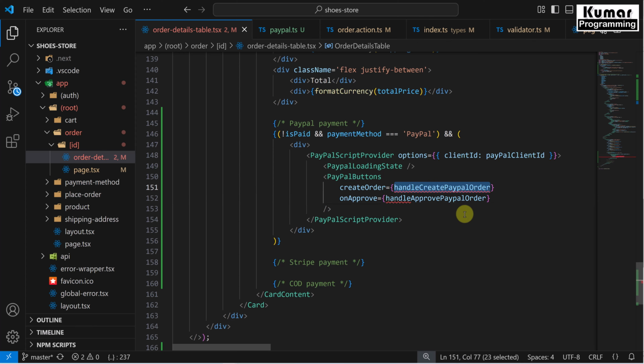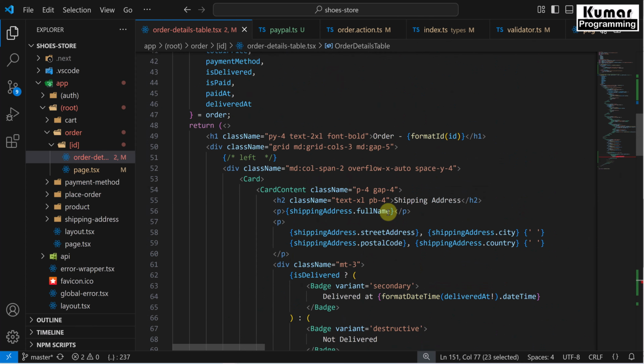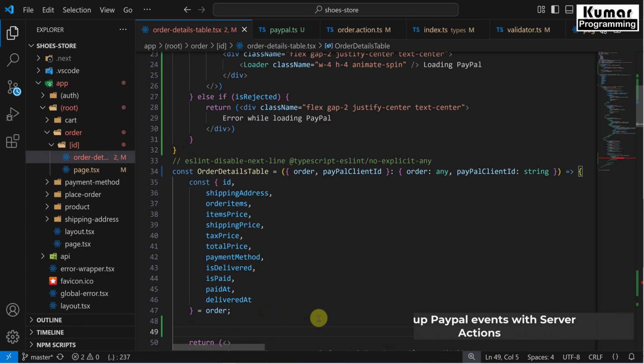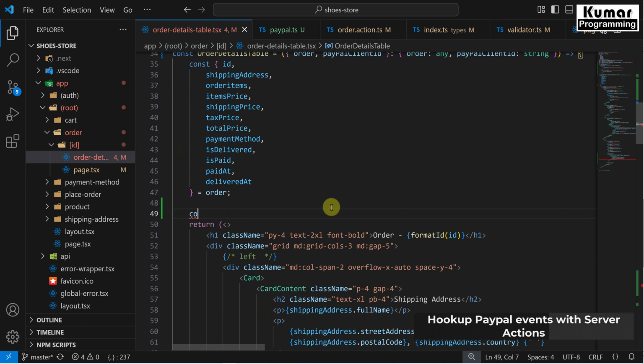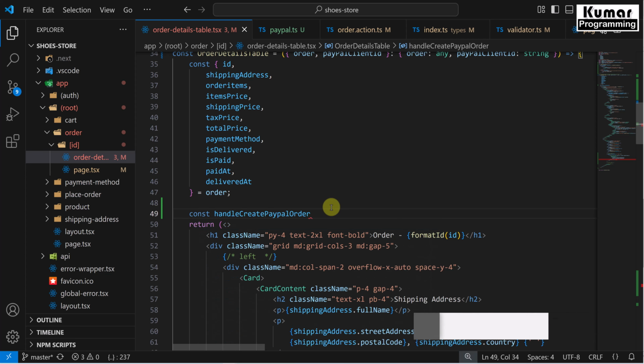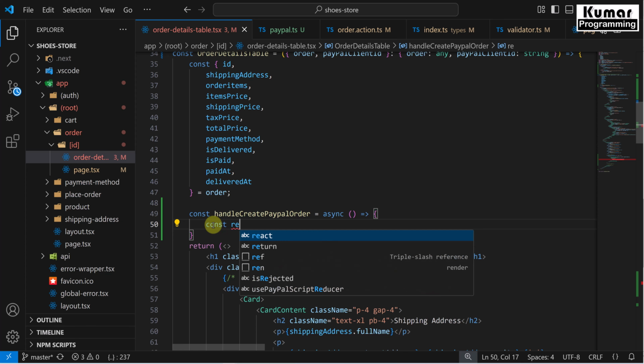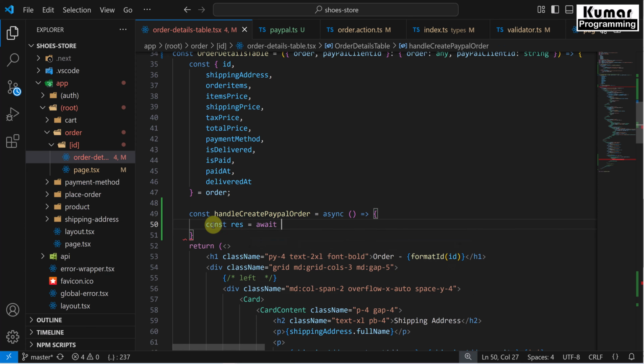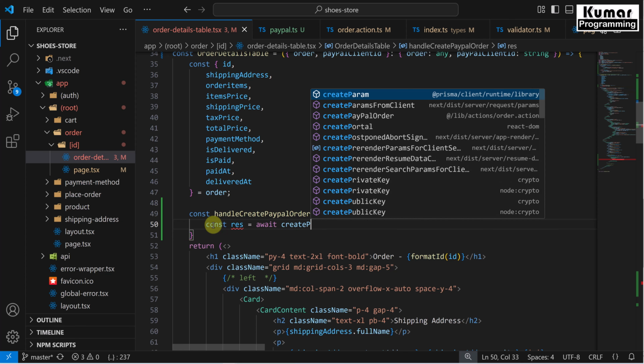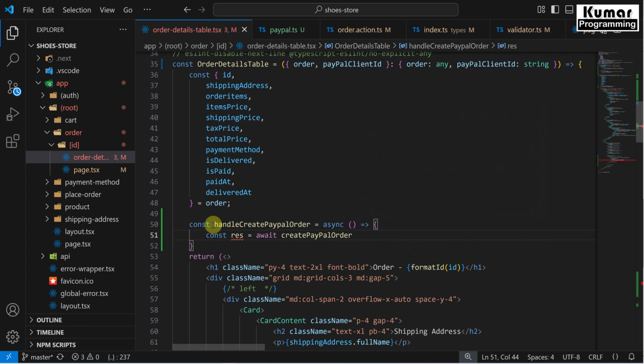And now let's create these two functions here on top, right before our return. Here we are going to use our function as const handleCreatePayPalOrder equal to async, and we are going to pass our fat arrow function. Inside this function, simply we are going to call our server action. So here const response equal to await createPayPalOrder, which we have created, and inside this simply we are going to pass our order ID. So here order.id.